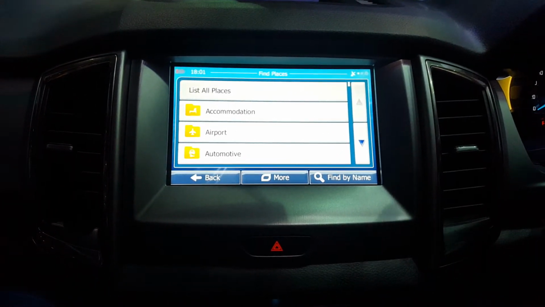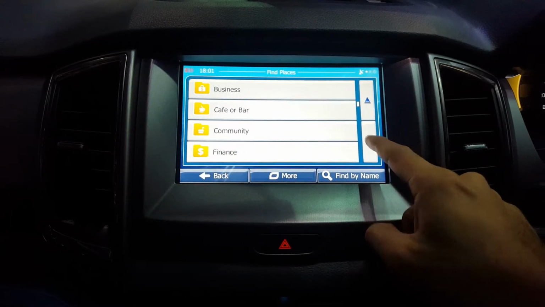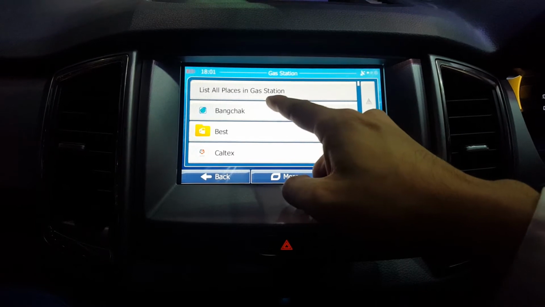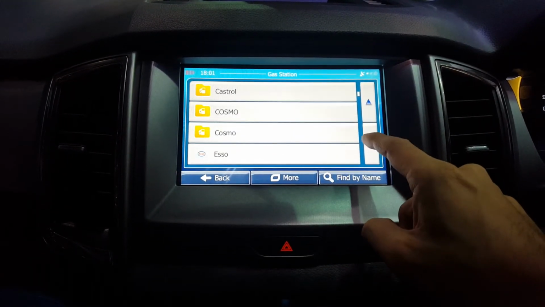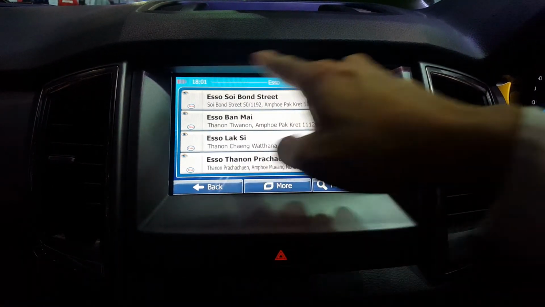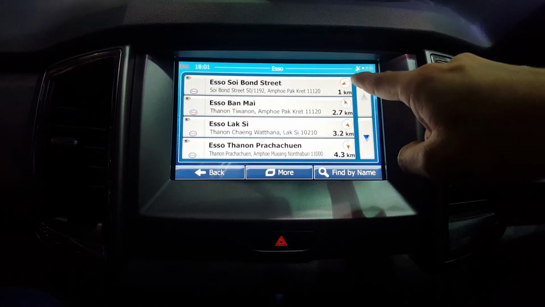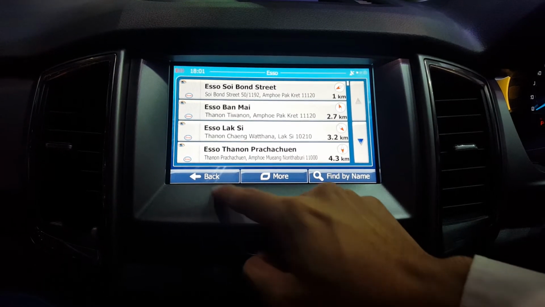For example, if you want to look for a gas station or a shopping place, you can see gas station. This is gas station or allow your area. If I want Esso, see, or allow Esso in this area, 1 kilometer away from your place, you can search and press it on and go to your direction.